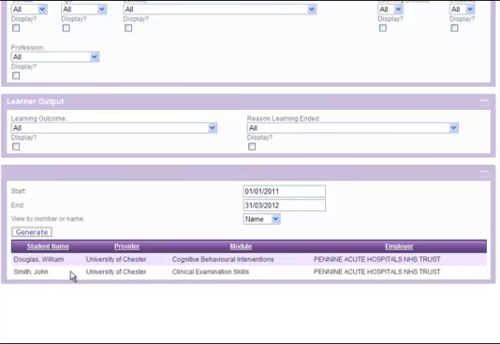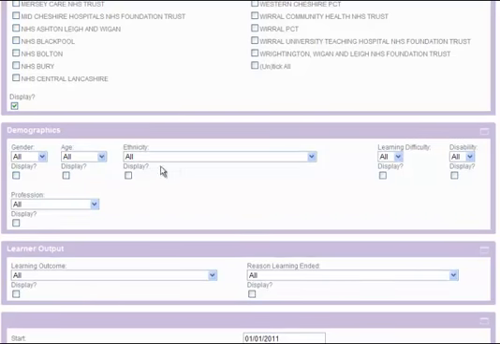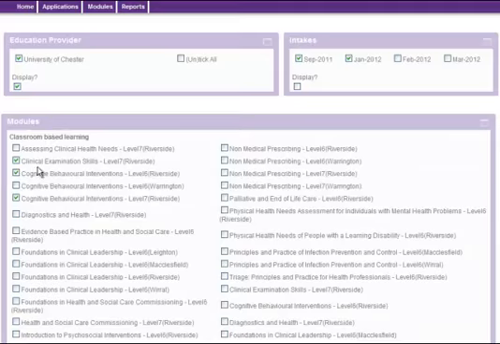Although there are only a couple of lines in this fictional result, my choices have narrowed down my dataset to just the information I wanted, and the fields I chose above are all included as columns. At this point, you can go back up the screen and change any parameter, then click Generate again to produce a new report.